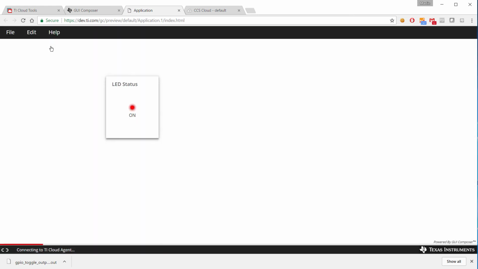What this does is open a new tab, and it will now try to make the hardware connection and read the status of the LED by accessing the memory that's associated with the LED status global variable. And as you can see, the LED is blinking and they're in sync with what's actually happening on the board.